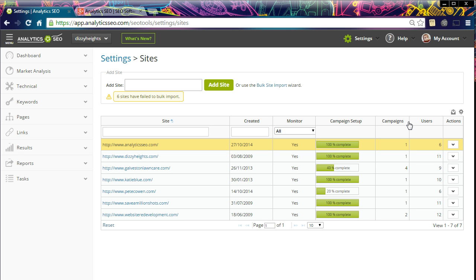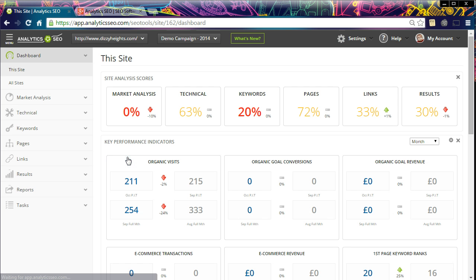Once you've set your site up and started to see data flowing in, you might want to decide to change the way the campaign has been set up. You might want to, for example, add more keywords for regular ranking checks. Firstly, to add more monitor keywords, go to the Keyword Research module, held under the Keywords tab.